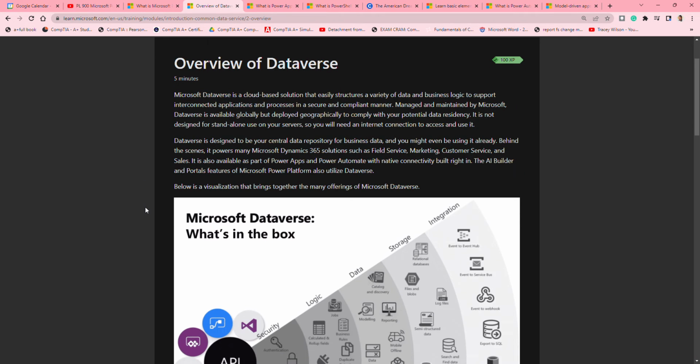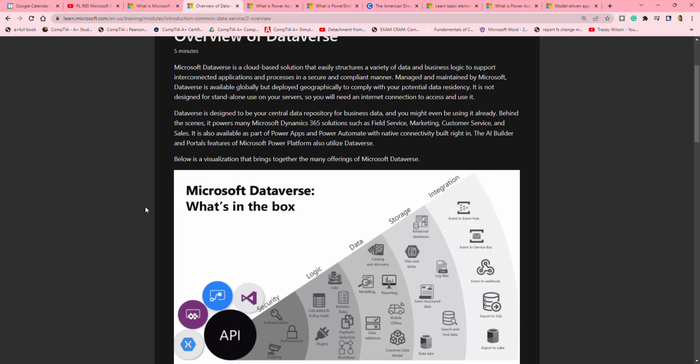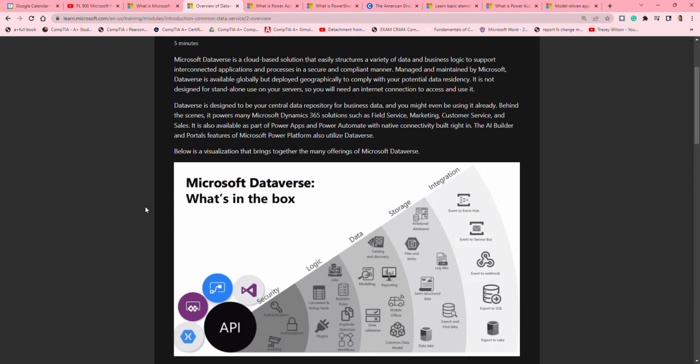The Microsoft Dataverse is a cloud-based solution that easily structures a variety of data and business logic to support interconnected applications and processes in a secure and compliant manner. Managed and maintained by Microsoft, Dataverse is available globally but deployed geographically to comply with your potential data residency.